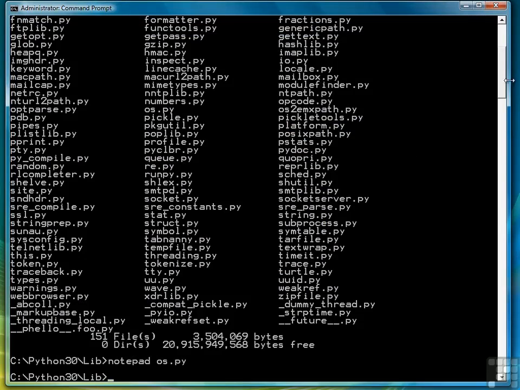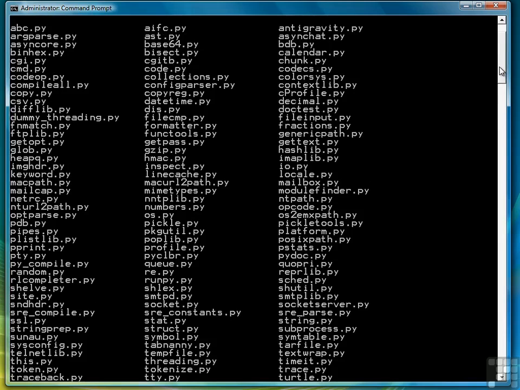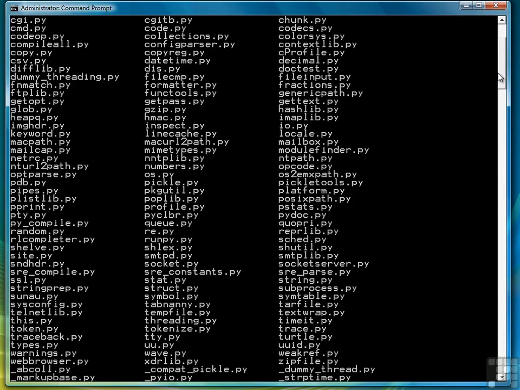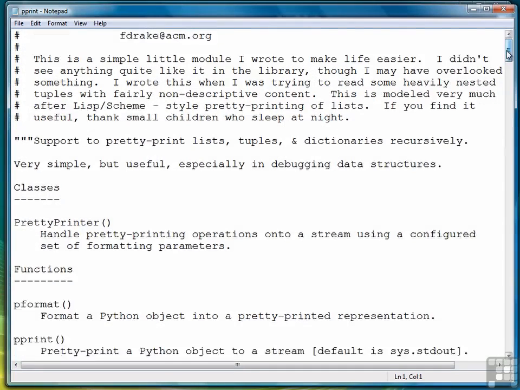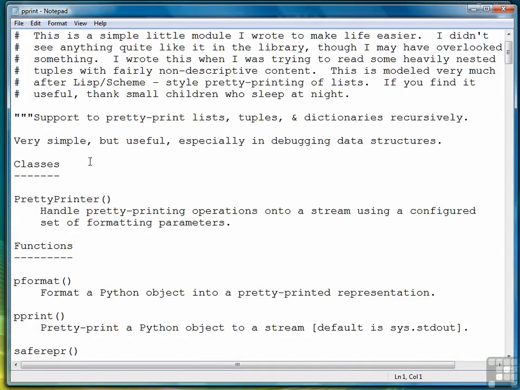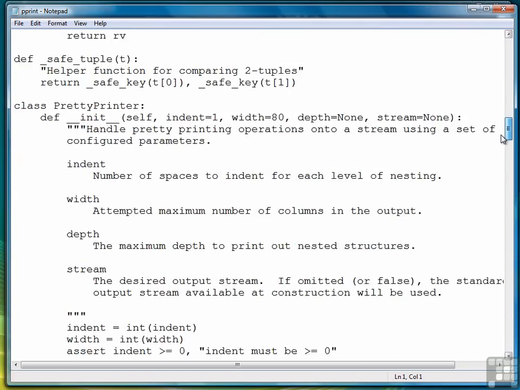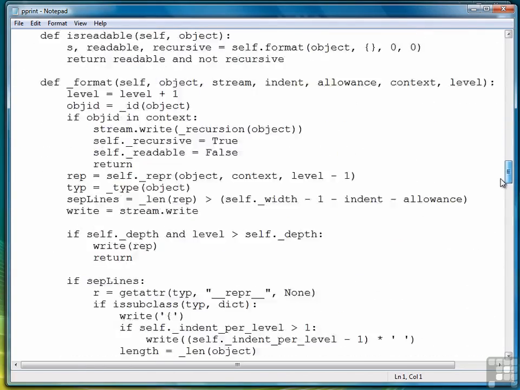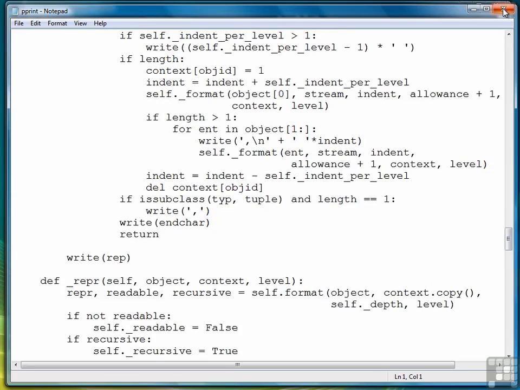Let's look at another one, for example. Let's find one that looks like it might be easy to understand. Actually, none of them are very easy to understand. Let's just do pprint. Notepad, pprint. This is for pretty printing. And here you see the use of the module: handle pretty printing operations onto a stream using a configured set of formatting parameters. And then again, it's just a set of Python statements. Looks like some classes and functions to allow you to pretty print using Python.